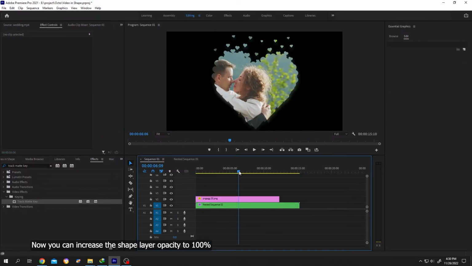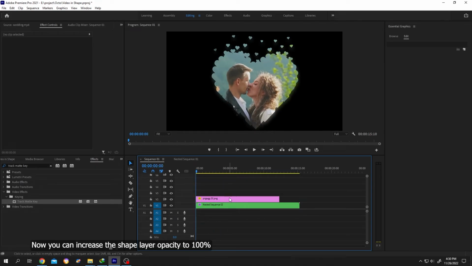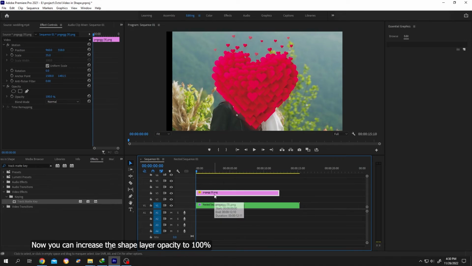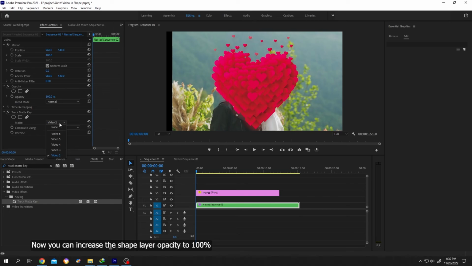Done. So guys, it's really that simple. But if we change our shape layer from layer 2 to layer 3, the effect is gone. Now select the layer again, sequence layer, change it to video 3.